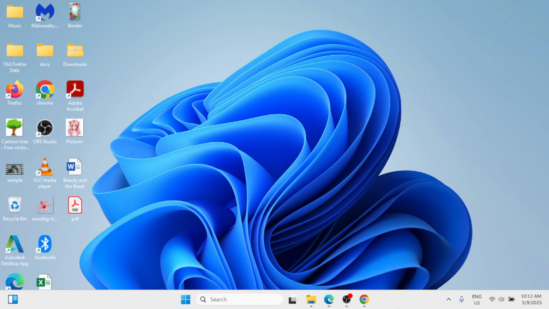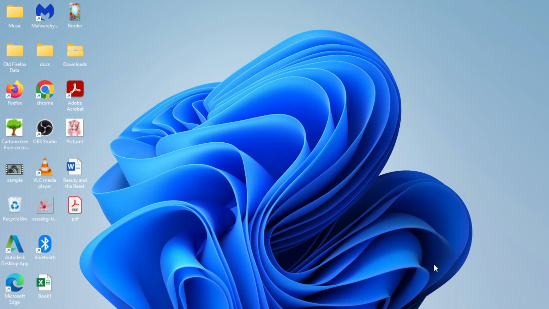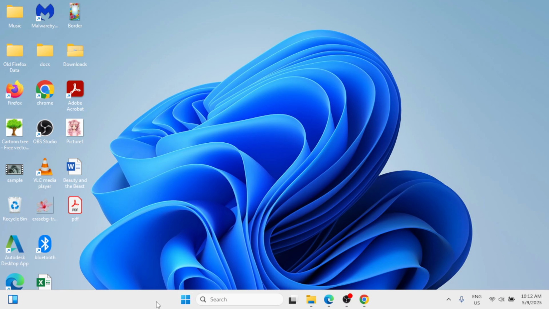And now if I click my cursor right here on the taskbar, you can see that the taskbar is hidden. To bring the taskbar back, you just need to move your cursor to the bottom and the taskbar will be back, but this is not yet fully back.